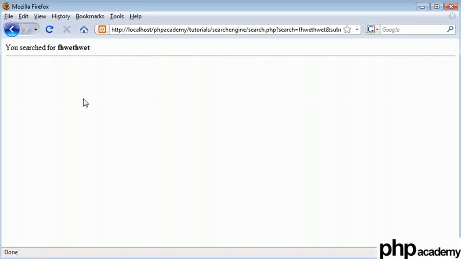So in the next part of the tutorial, we're going to set up our database, and I'm going to show you the fundamental fields we're going to need for this search engine. So check out the next part and we'll get into that.